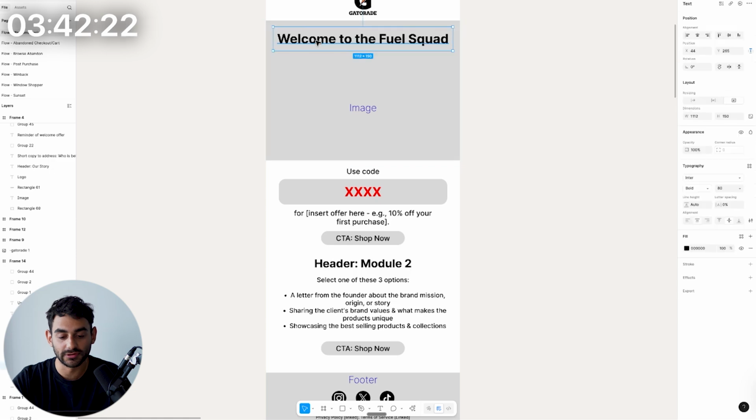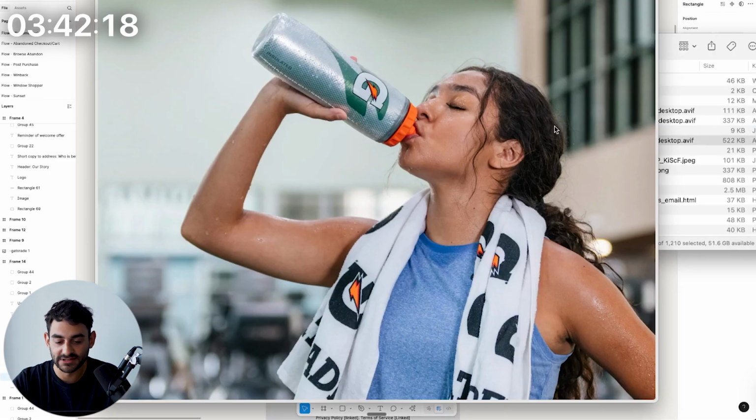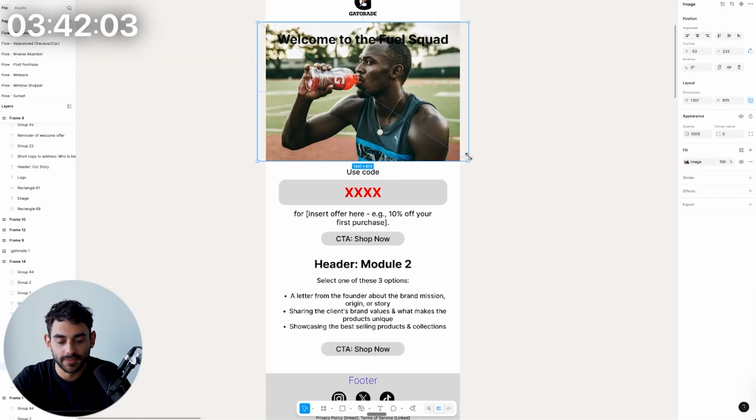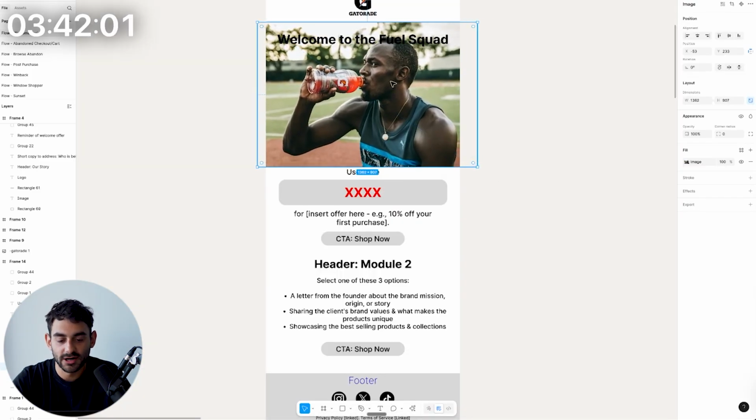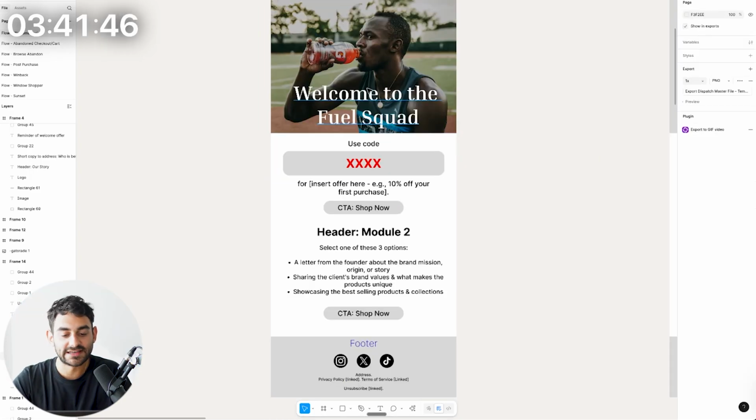And this is going to be overlaid on top of an image. We want a good lifestyle image here that's just really going to help sell the brand. So I'm going to place this right over here. And now what we're going to do is I'm going to add a little overlay over here just to make the text stand out. All right, and just like that, we have a super clean hero image right over here.